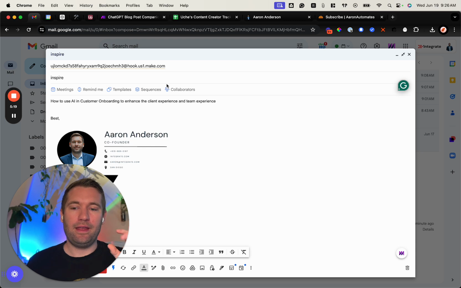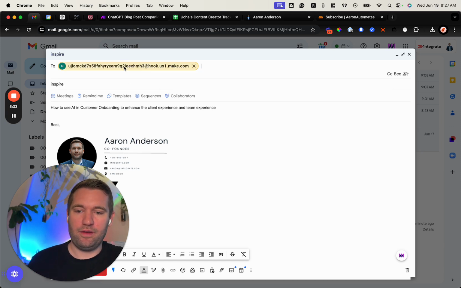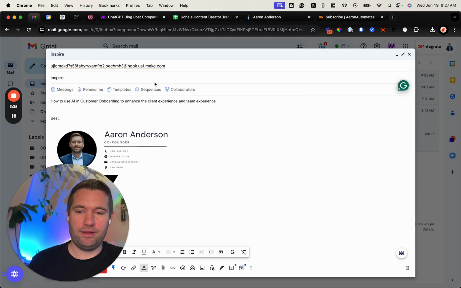And then I would create a filter that would forward any emails that have the word inspire in it to this mail hook. So that's something you can set up fairly quickly on your side, so you don't have to remember. Obviously, you're not going to remember this mail hook email, but it's pretty straightforward. Don't need to show you. You can Google how to do that.